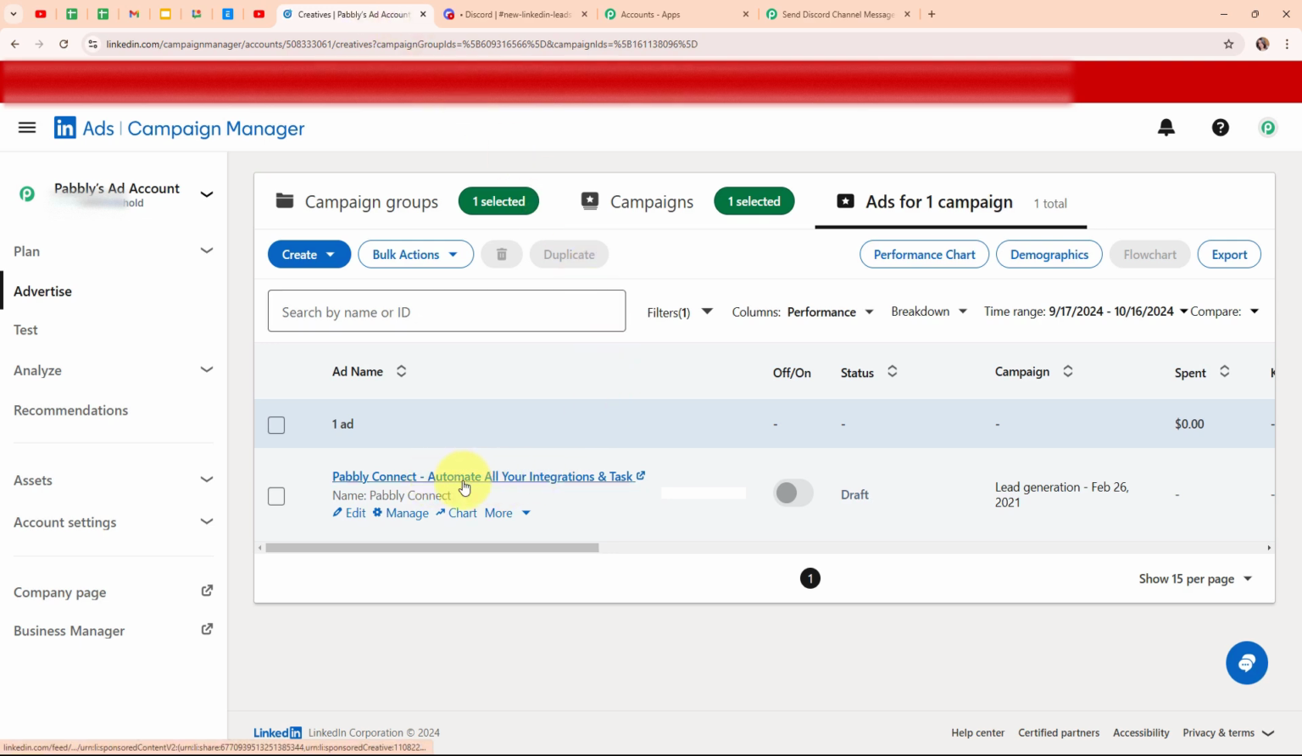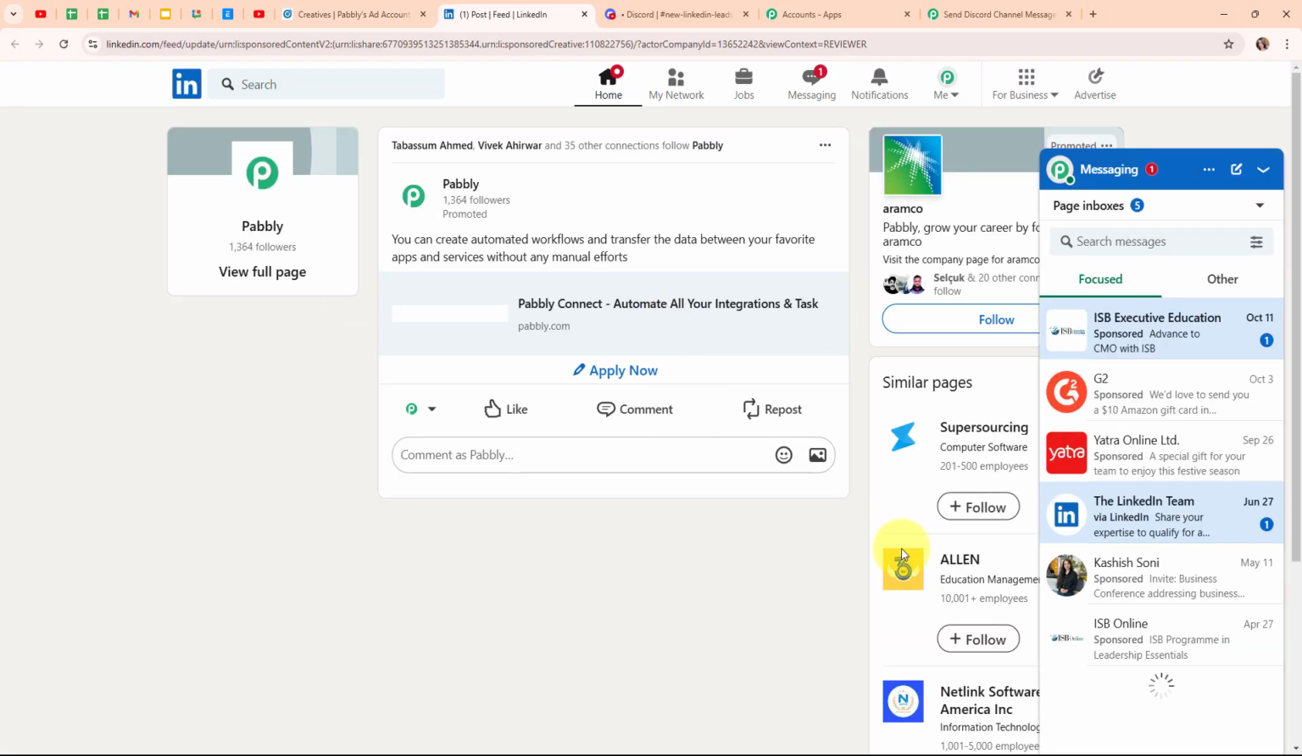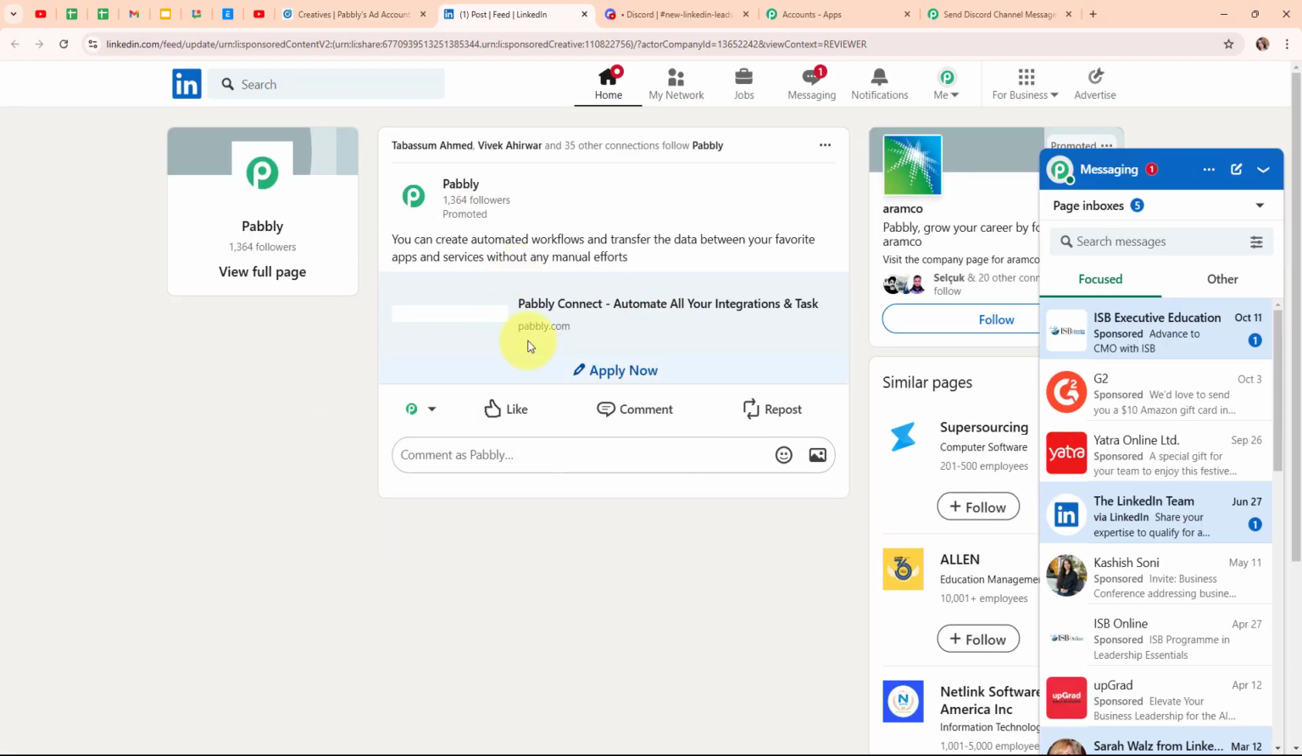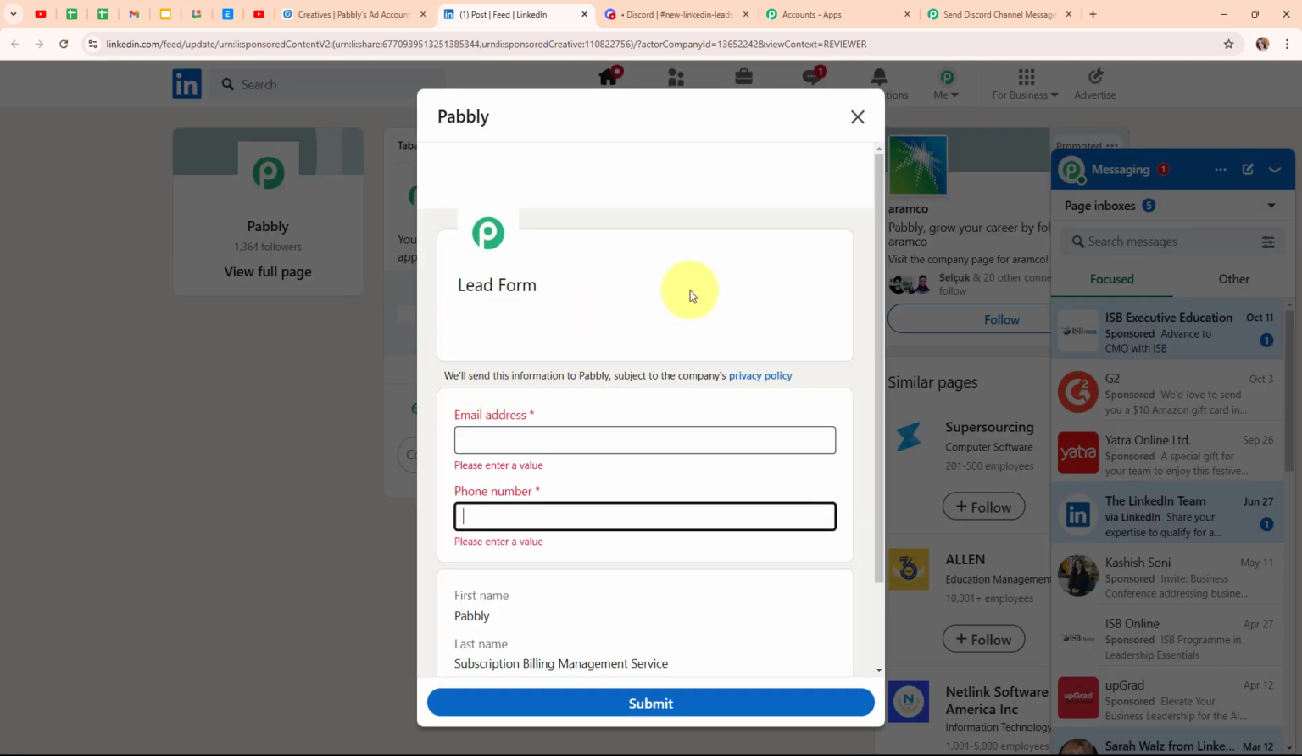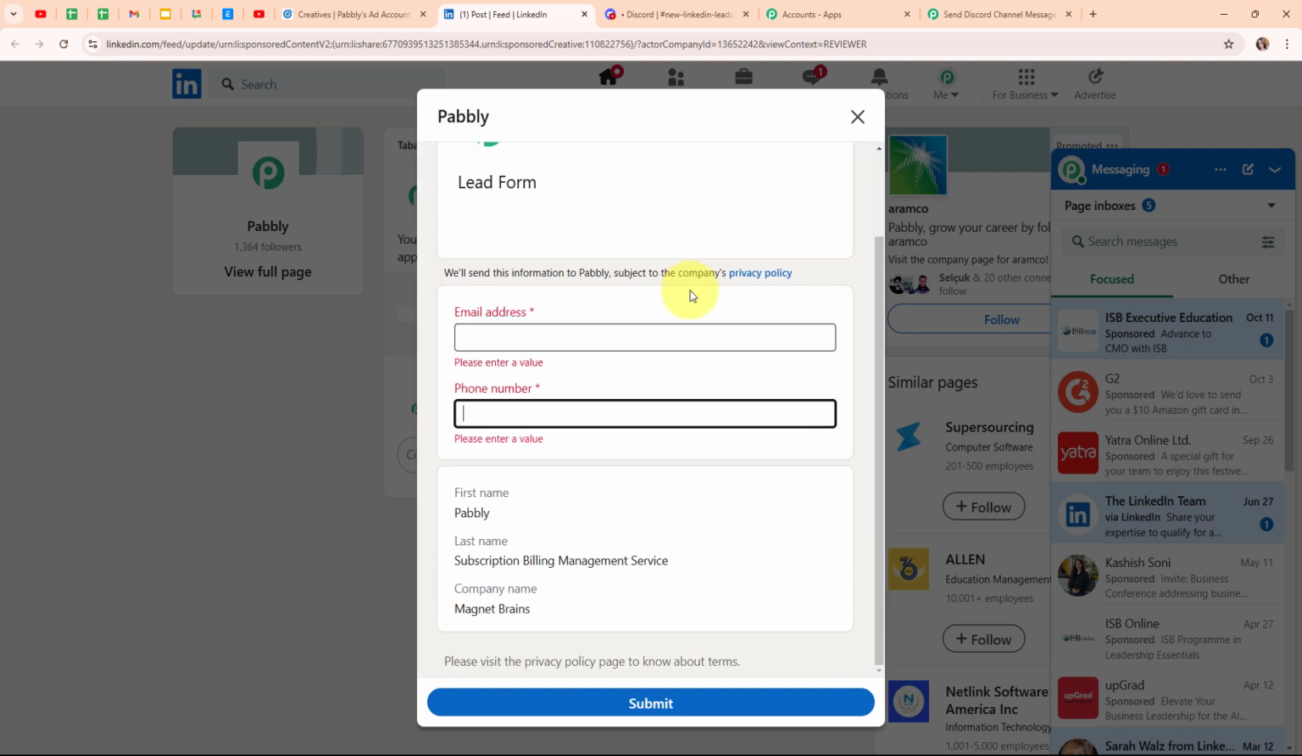And here I'm going to select the test form that I've created over here under this campaign. And here you can see my lead form, and now here to generate the test lead, I'm going to click on this apply now given over here. And here you can see the test form which I have created for my test campaign. And here you can see we have received the option for email address and the phone number.